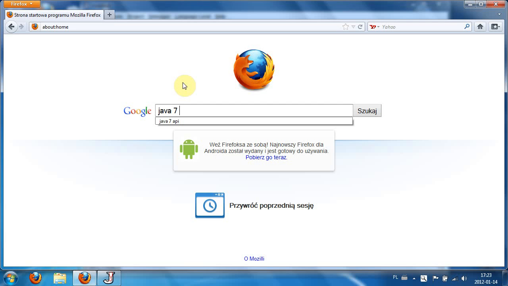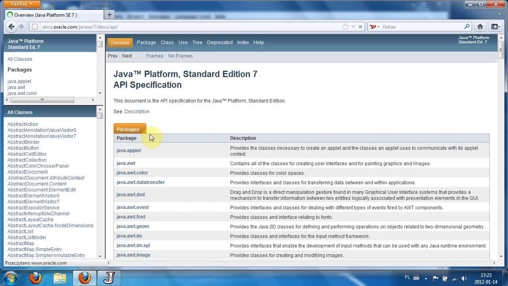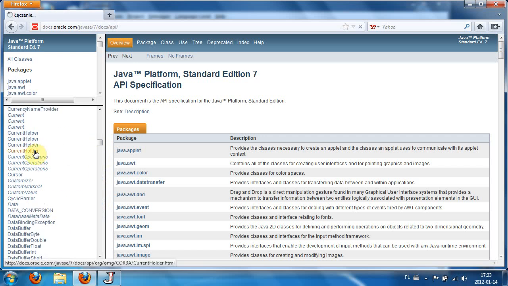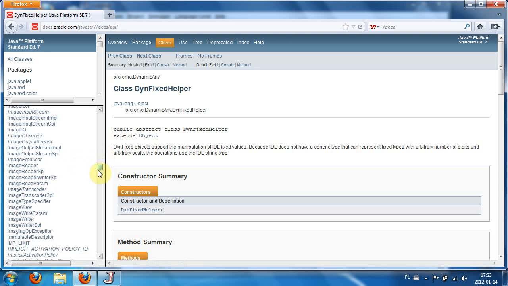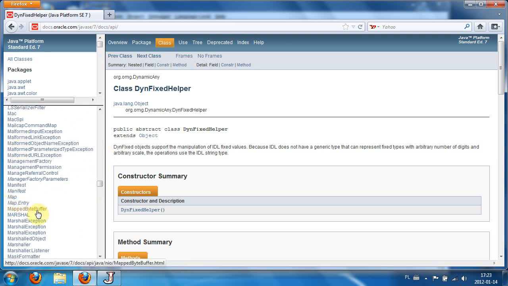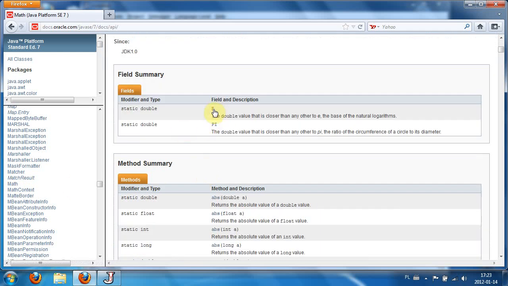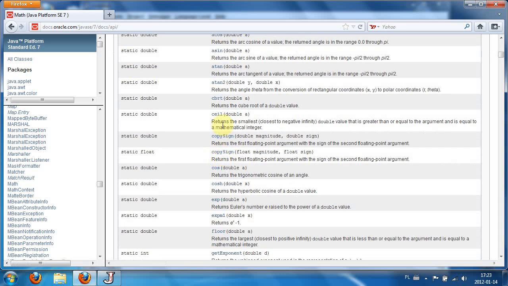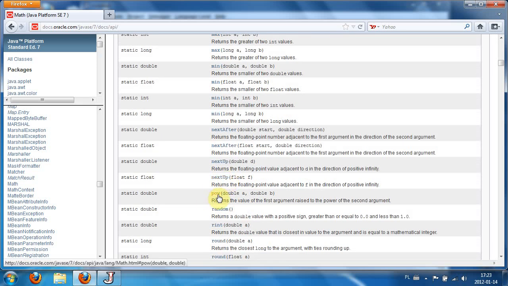So let's type Java 7 API and go to this page, docs.oracle.com Java SE 7. We have here all classes included in the standard distribution of Java. And we can click on any class and see a detailed description here in this right window. So let's look for Math. Okay, there is Math, and we see that we have two fields, mathematical numbers like e and pi, and some mathematical functions: absolute value, arc cosine, exponents, logarithm, and so on. We have our pow function.